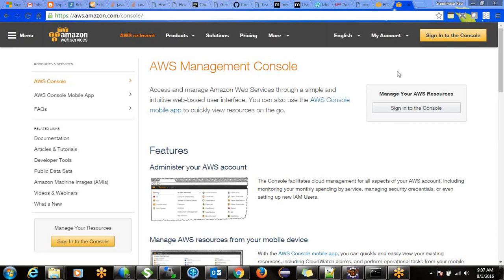Okay, in the previous session, we discussed IAM. We created some roles and groups. Today I am going to show you how to use some developer tools with some roles. First, let me log into my AWS console.